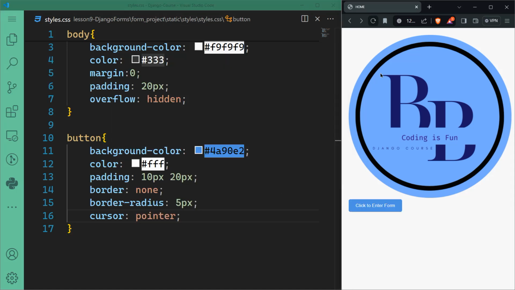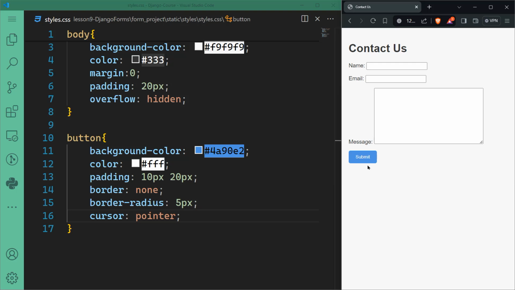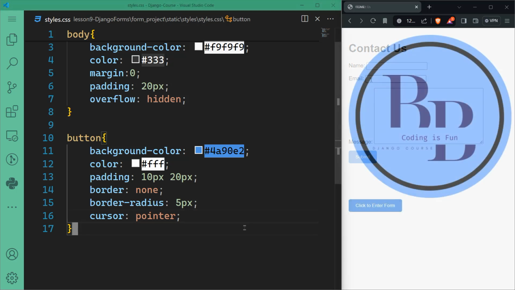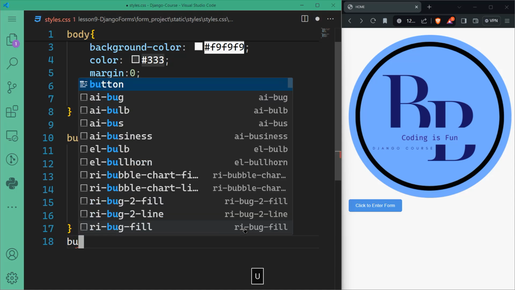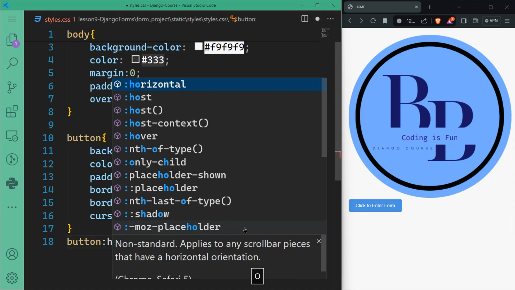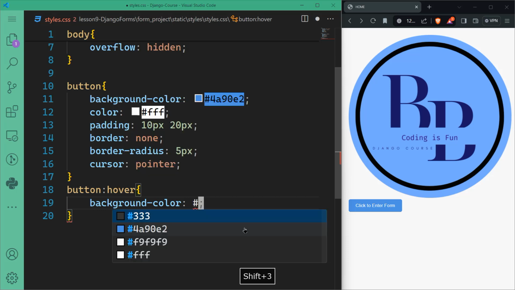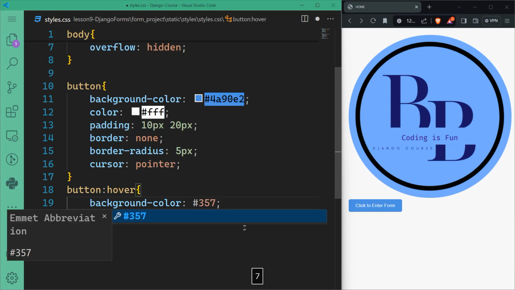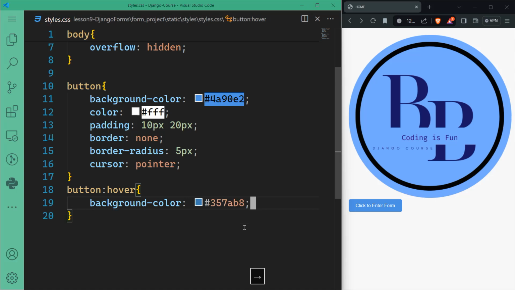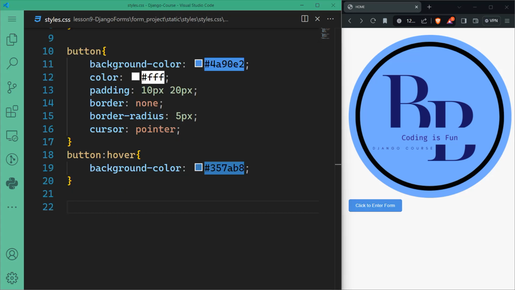Let's just refresh. Okay, that's awesome. Okay, and the button here also has been changed and the background here has been changed. All right, let's move on. Let's do some hovering. Let's do button with the hover. I'm going to give it a background color with a different degree of blue, 357AB8. All right, let's finish with the home page first.